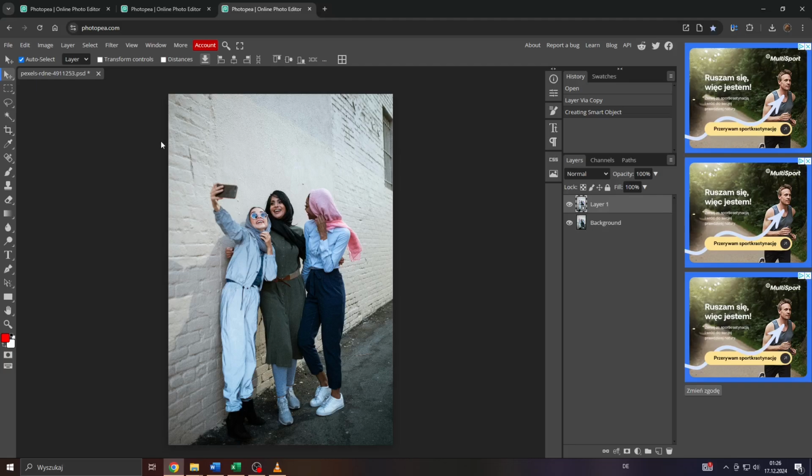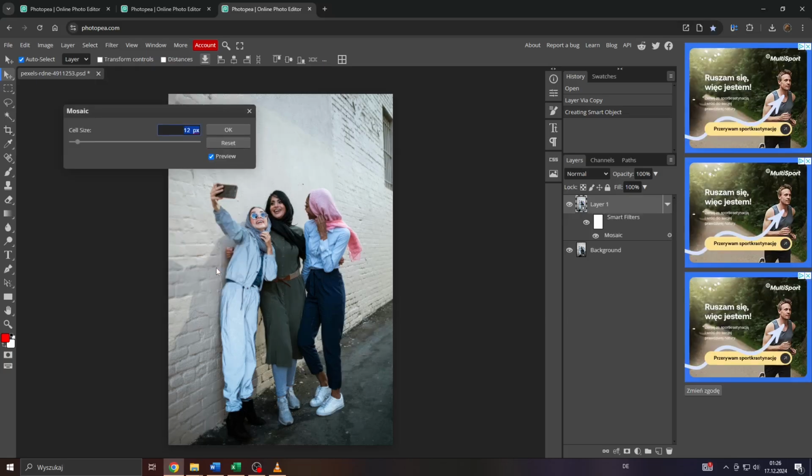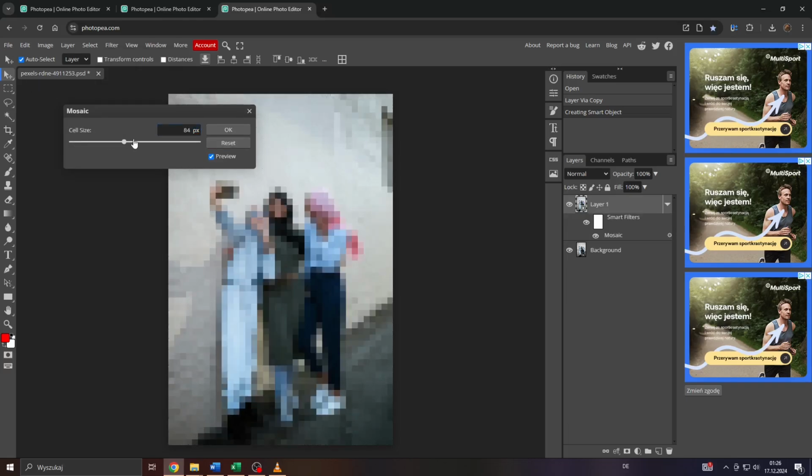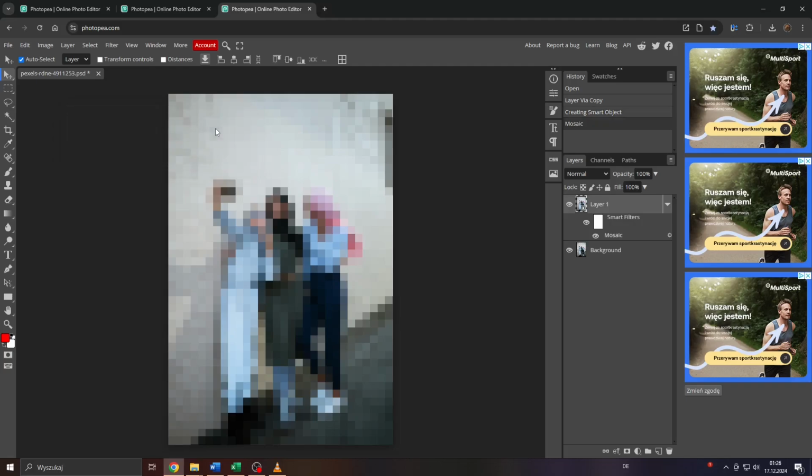Once it's done guys, head over to the filter section here on Photopea at the top and select Pixelate from that drop down menu. And from the following drop-down menu, select Mosaic. And after that, adjust the intensity of the blur effect here by moving that slider to the right. So let's apply a pretty strong or high blur intensity of, let's say, 100 px. Confirm by clicking OK here.